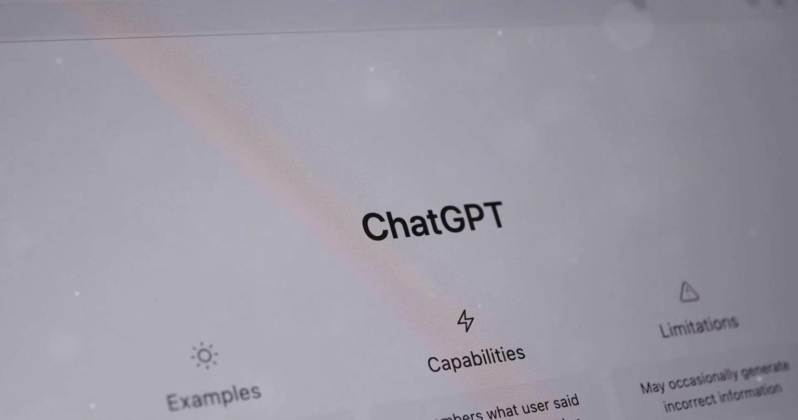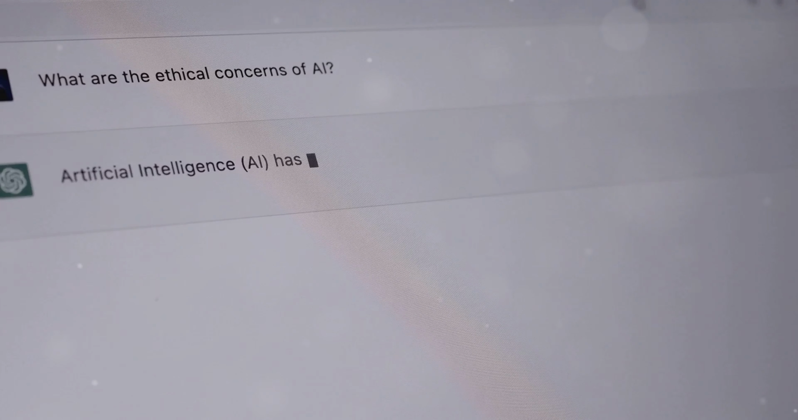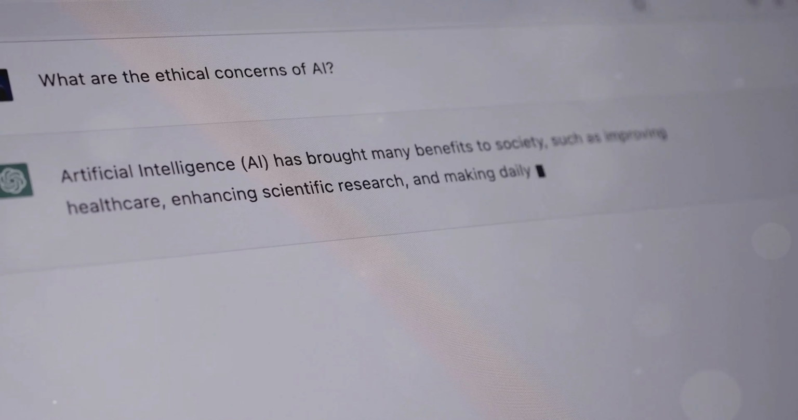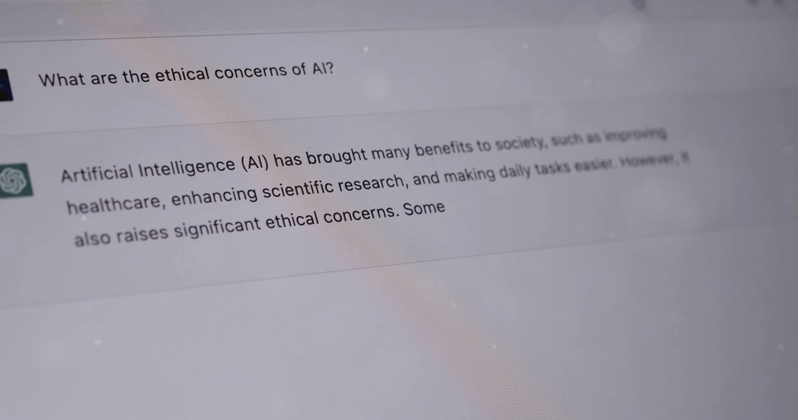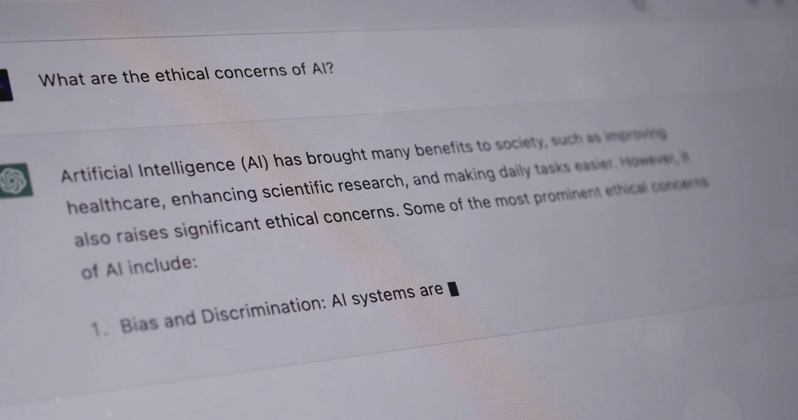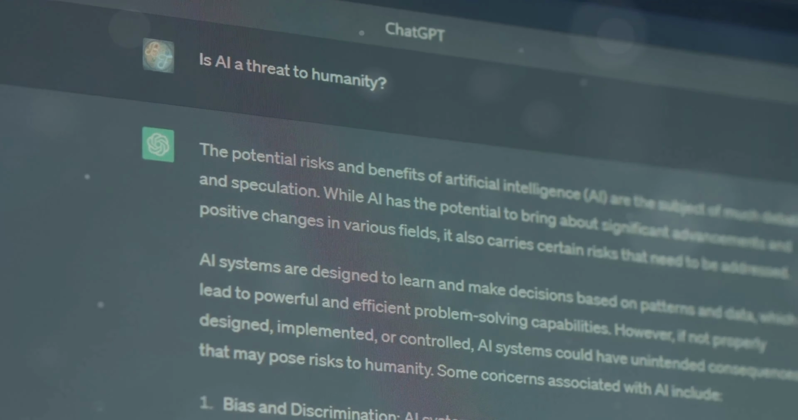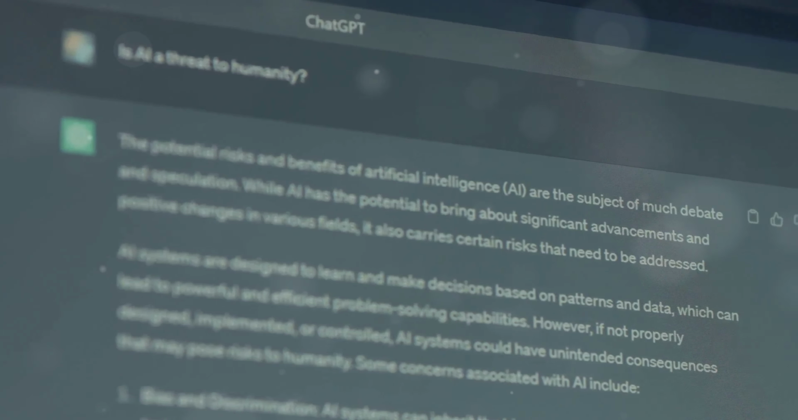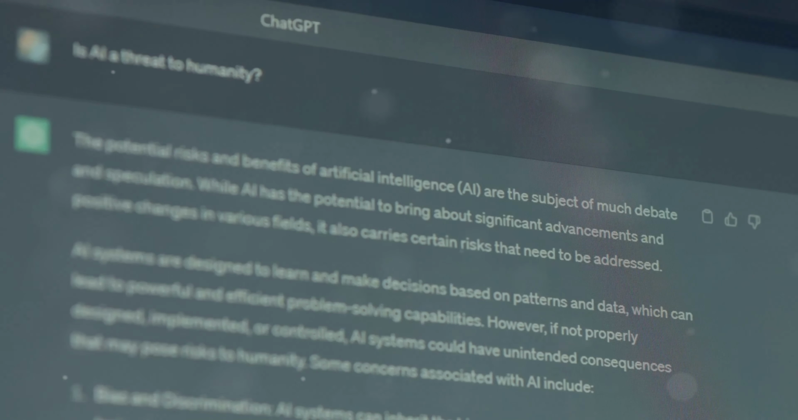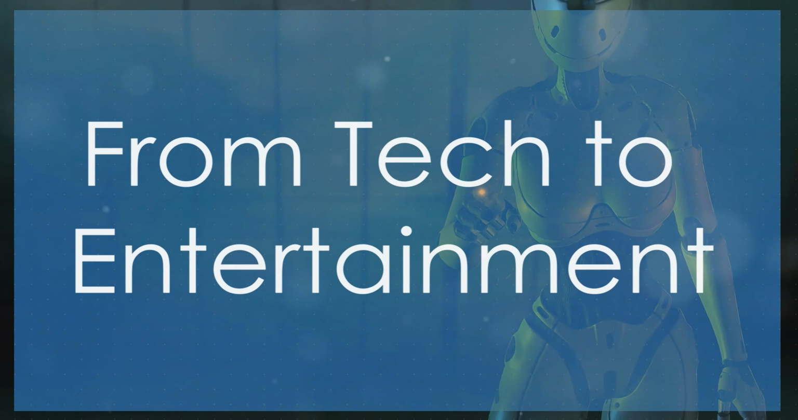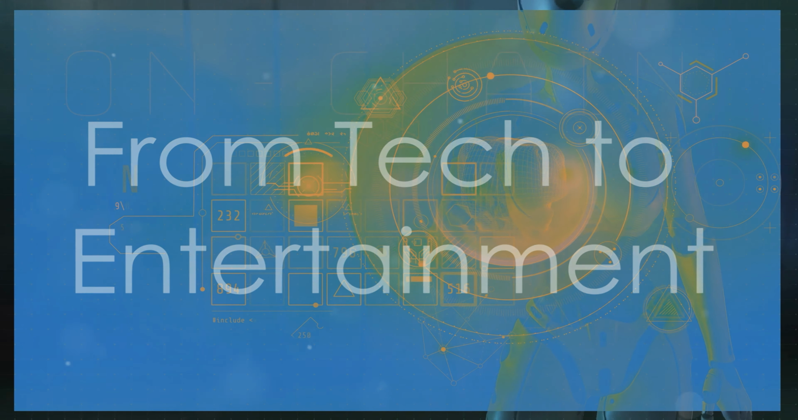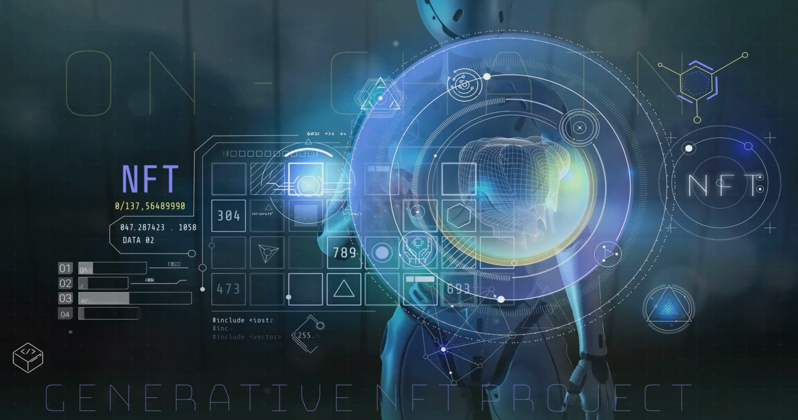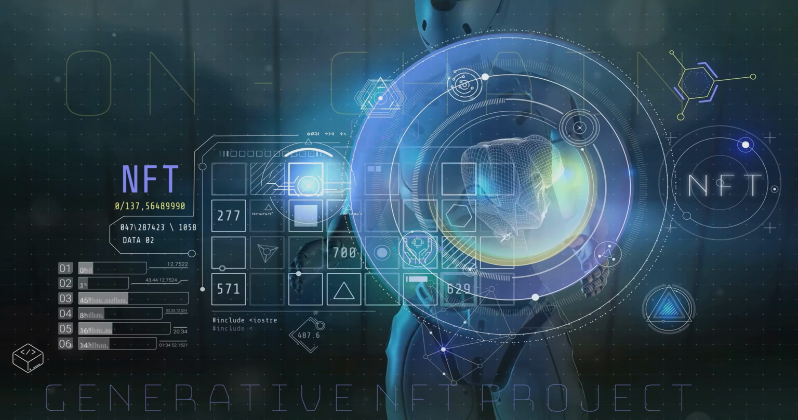By inputting prompts or specific instructions, developers can leverage ChatGPT to automate parts of the development process, saving time and enhancing creativity. For instance, you can ask ChatGPT to generate a piece of code to handle player movement or create dialogue for a character. The AI's ability to understand and generate contextually appropriate responses makes it a powerful tool for developers looking to streamline their workflow and overcome creative blocks.